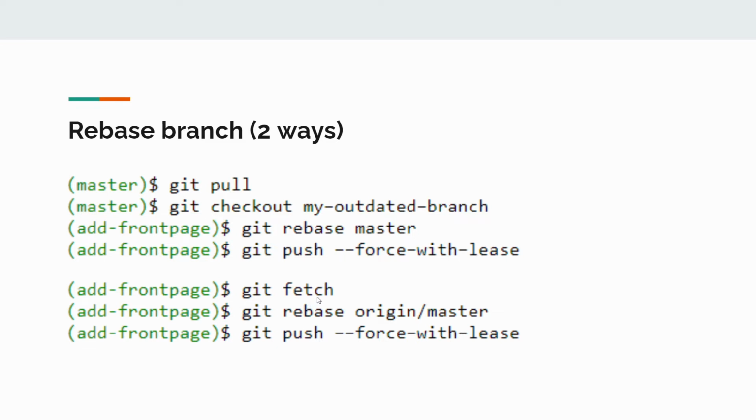So if you're on the branch that you want to rebase, you can actually use the git fetch command. The git fetch will actually update a local copy you have of your remote repository, as you can see down here in the git rebase origin/master. The fetch command doesn't update your actual master branch, it updates the one in the origin/ folder, which is just a copy you have. So git fetch, git rebase origin/master, and then you push it with force with lease again.